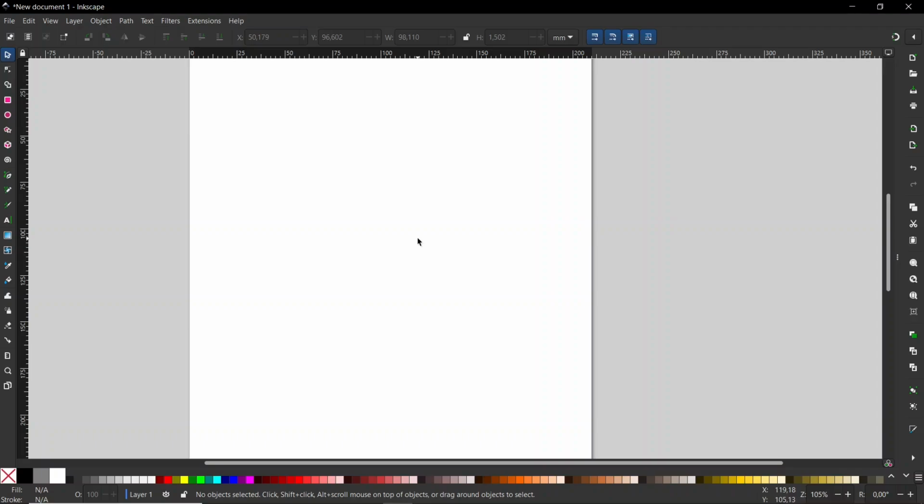Hi, today I'm going to show you how to draw vertical and horizontal lines in Inkscape. It can be really useful in any kind of graphic projects.